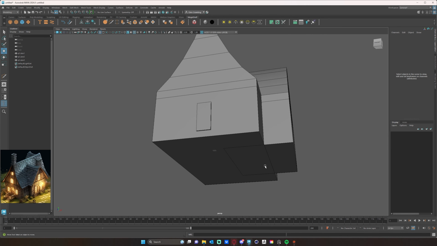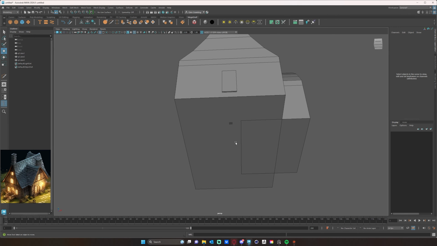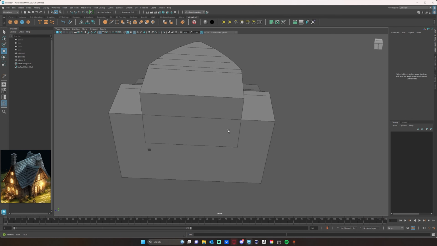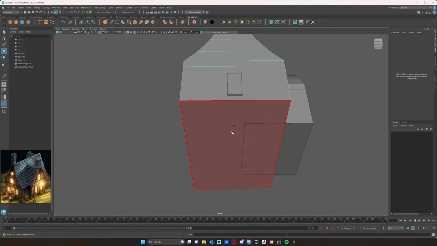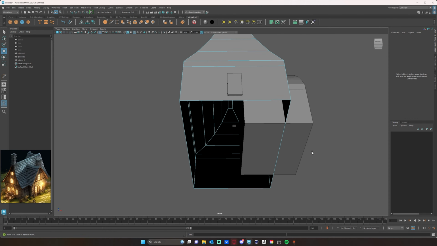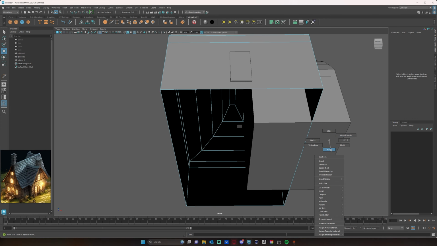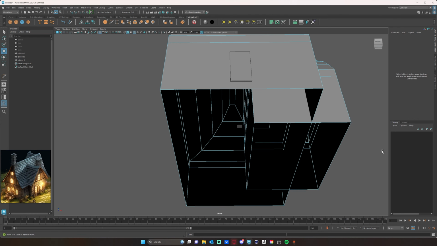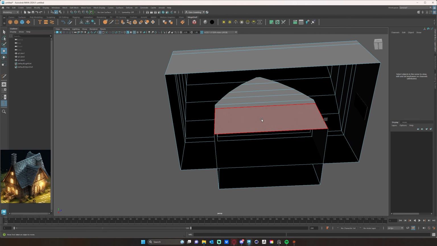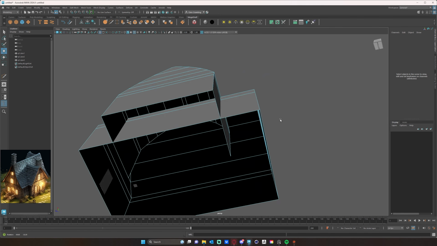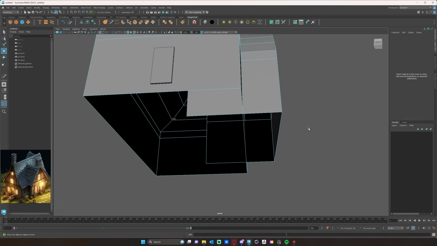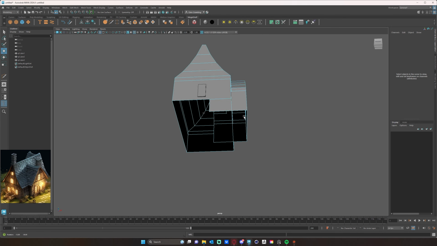Now, one thing I can do here to clean up a little bit is just delete any faces that I'm not going to need or not going to see at any point. So these bottom 2 faces, I can delete these. And then the inside faces of this part of the house, I'm never going to see. So I can go ahead and delete those as well. And that would keep things a little bit more clean.